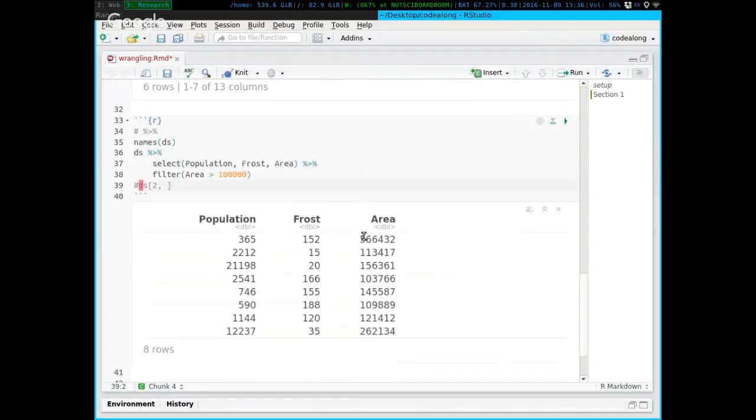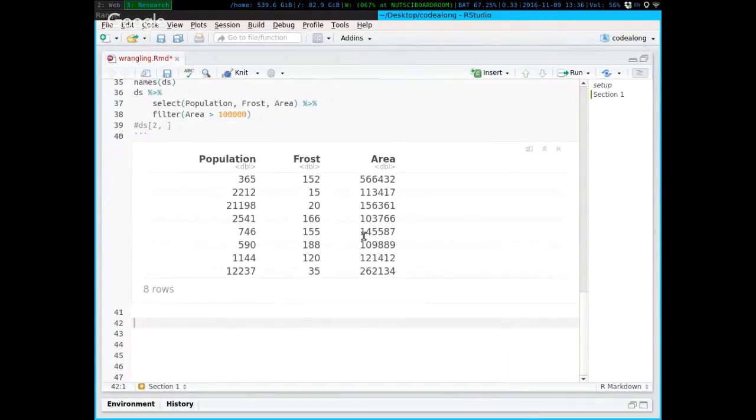Okay, I want you to create a new code chunk again, and then do DS. So we covered select and filter. There's also mutate. Can you guess what mutate does? A definition shows up: adds new variables and preserves existing. So you can change a variable or create a new variable.